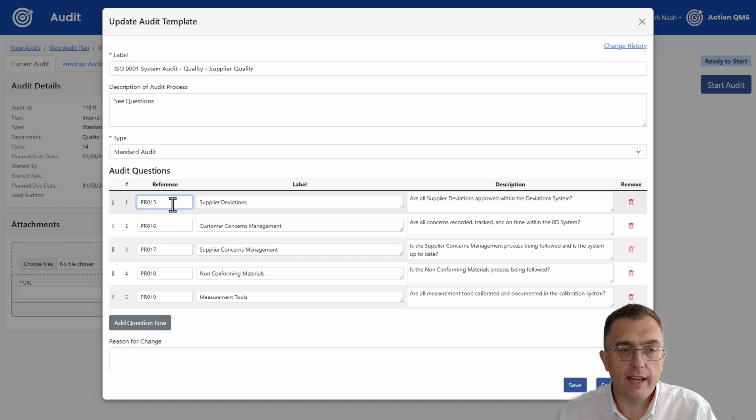Then for each audit question, we have a reference. The reference could be a reference to a document or a process number and so on, but that's not required. The label is just the title for that question. And then the description might be a bit more in depth about what the process of that particular stage of the audit is. So it might be questions, it might be things to look at, things to look for, and so on. And so that makes up the questions for this type of audit.